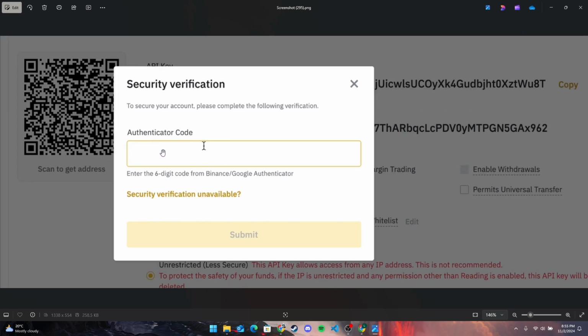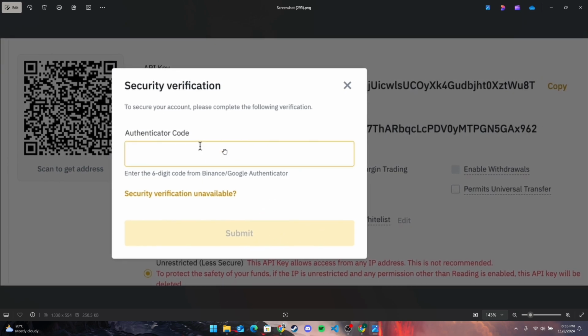After confirming that, you need to again type your authenticator code in this field. After typing it, click on Submit button. So that is how you can create your Binance API key.